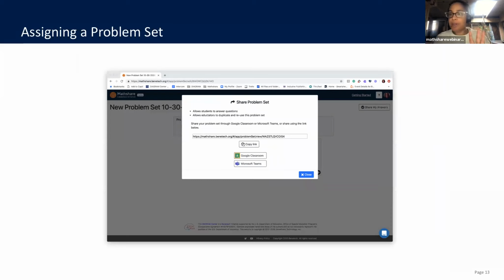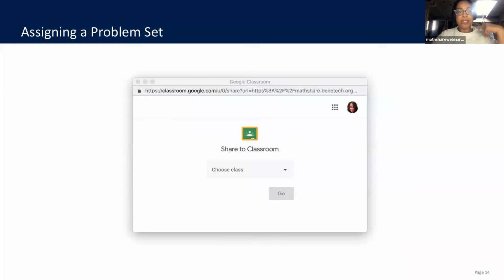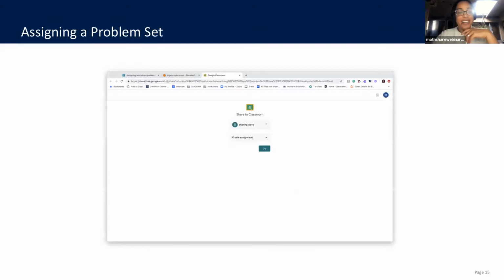From here, there's 3 ways that you can go about sharing. You can copy the link and then email it to a student, text it, whatever. You can select the Google Classrooms feature, which is that Google Classrooms integration, or the Microsoft Teams. For us, we're going to go to Google Classrooms, since that's what we're exploring today. Once you've done that, you'll choose the class that you're assigning it to and the action that you're doing, which is in this case, assigning.